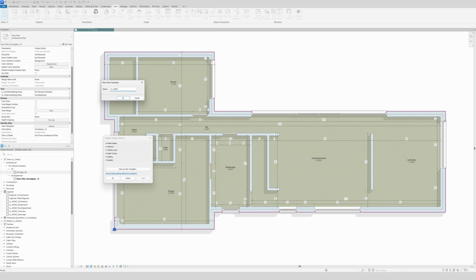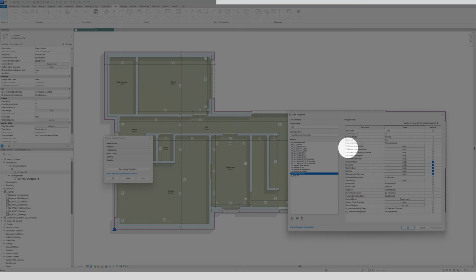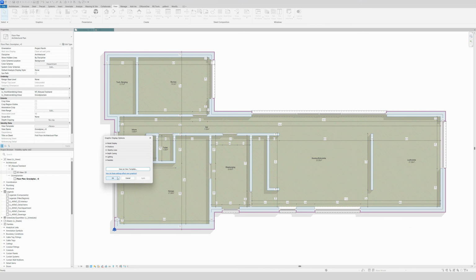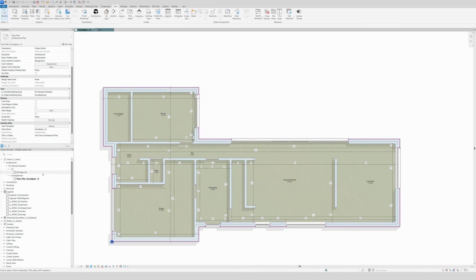Voila, cool view. And the next very important thing is we're of course going to check this box so it's visible, click OK, OK, and now the view template is saved. Pretty nice.